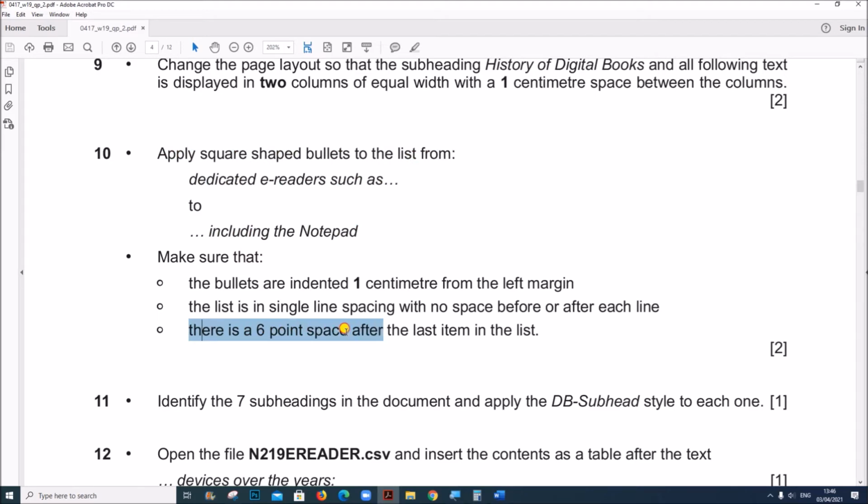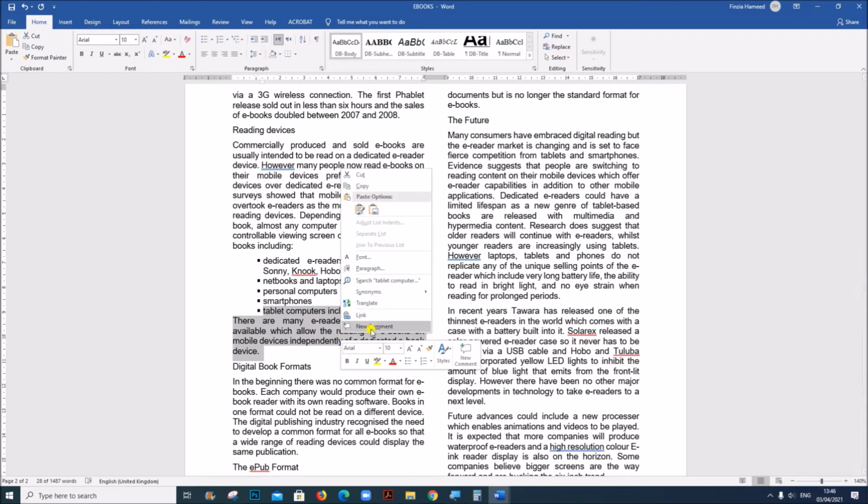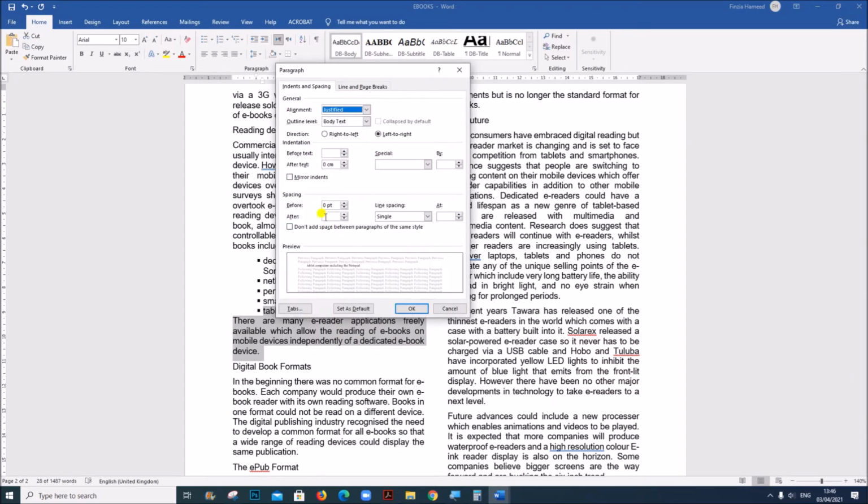There is a 6-point space after the last item in the list. Select the last item and the preceding paragraph. Right click, go to paragraph, give the space after as 6 point.